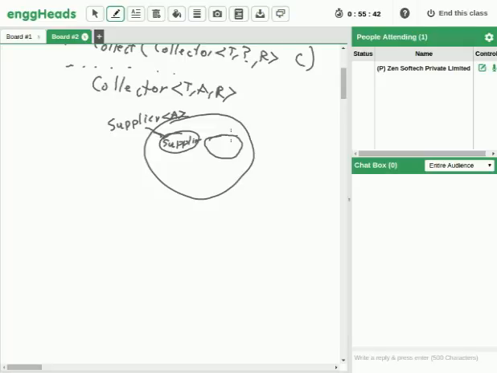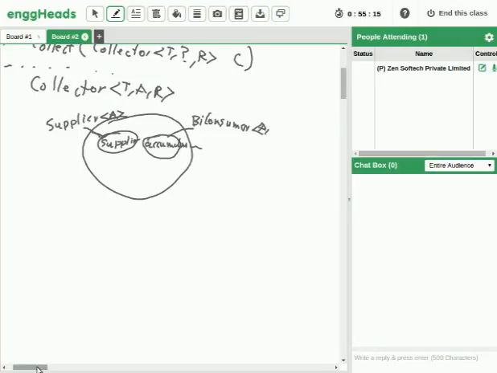The second object is the accumulator. The data type for this is nothing but a bi-consumer, which consumes A, comma, elements from the stream. Bi-consumer of A, comma, T. That's my accumulator. Second object.